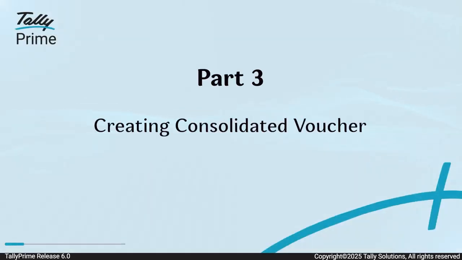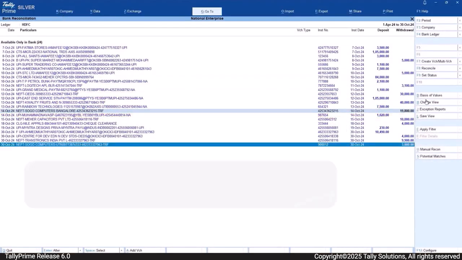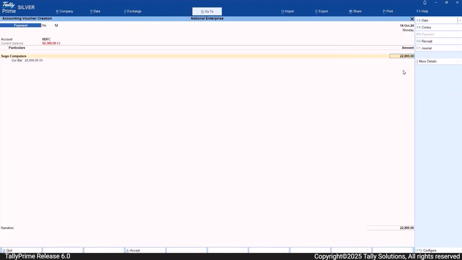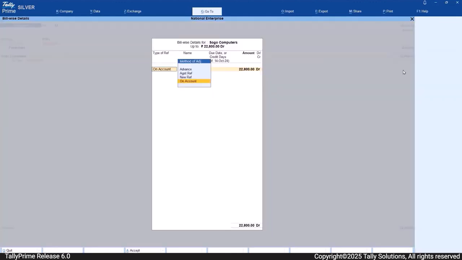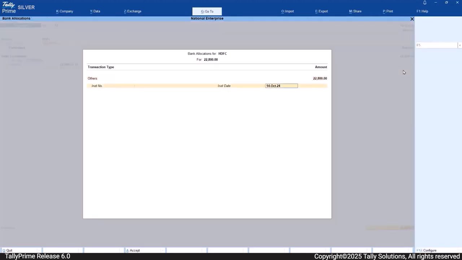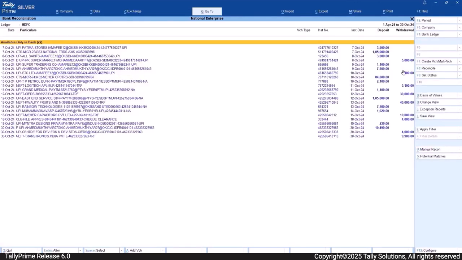Now, there might be entries that belong to a common ledger for which you want to create a consolidated voucher. Select the entries and press Alt F7. Specify the ledger in the particulars and you will see that the total amount of all the selected bank entries gets prefilled in the voucher. Press Ctrl-A and the voucher gets created and reconciled with the corresponding bank transaction.